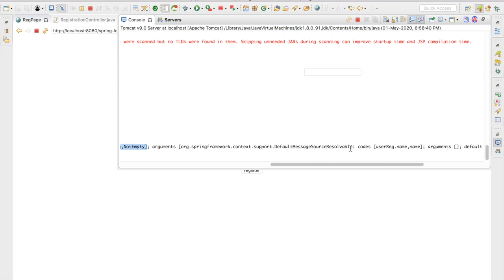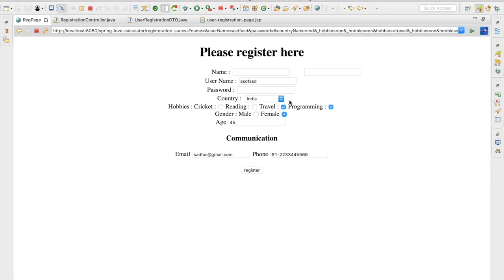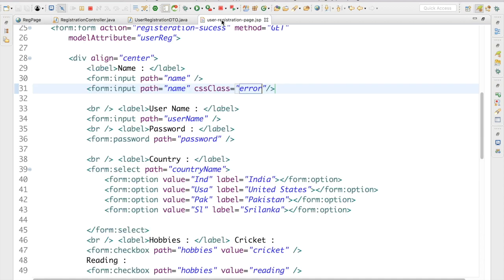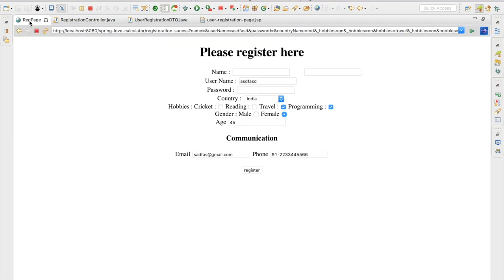But I can see my error message is here, cannot be empty. And if I go here, did I get it? Okay, I got a form field. I got a text box. Why? Because I have written input here, I should be writing error. Okay, errors. Okay, command S, and let me go to my registration page.